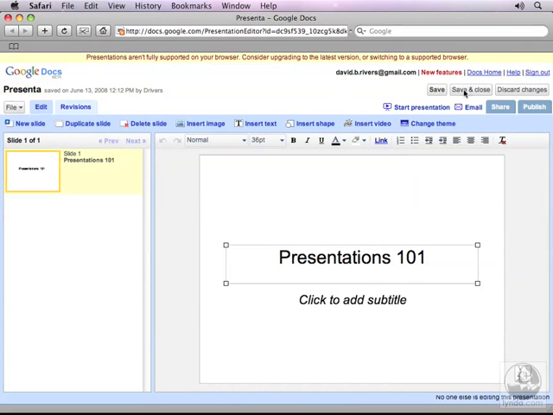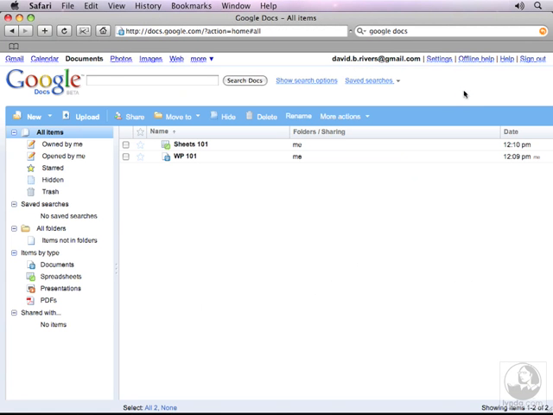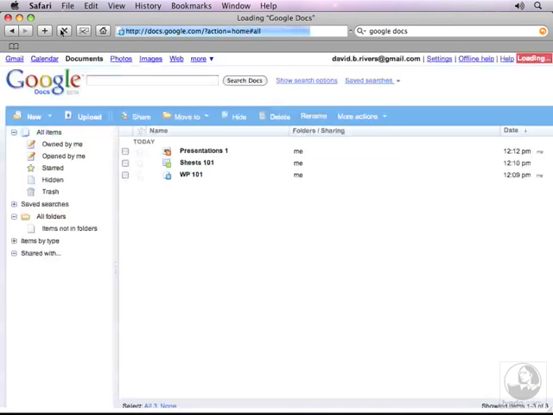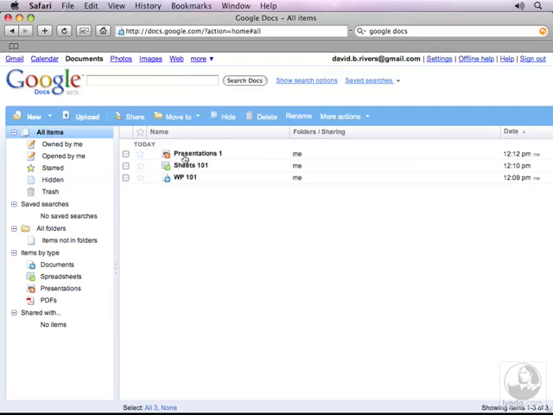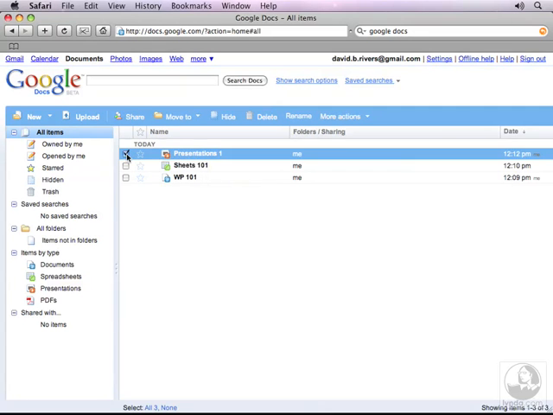So I'm going to come over here to save and close. We'll be returning to this application later on to cover it in detail. I'm going to refresh or reload, and there it is, called Presentations 1. That's the name. And if I want to rename that, give the checkbox a click, click Rename right here. It highlights the current name so I can type right over it. Slideshows 101 is what I'm going to rename it to. When I hit enter or return, that is the new name.